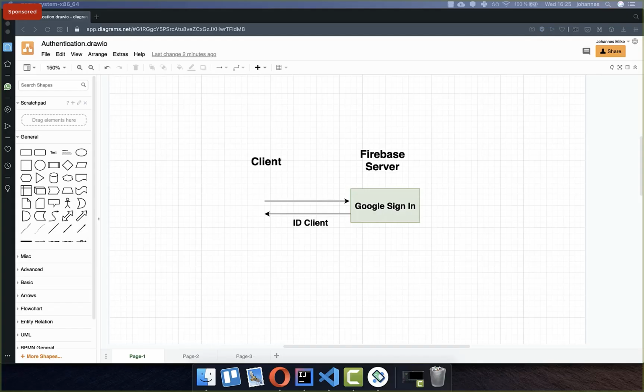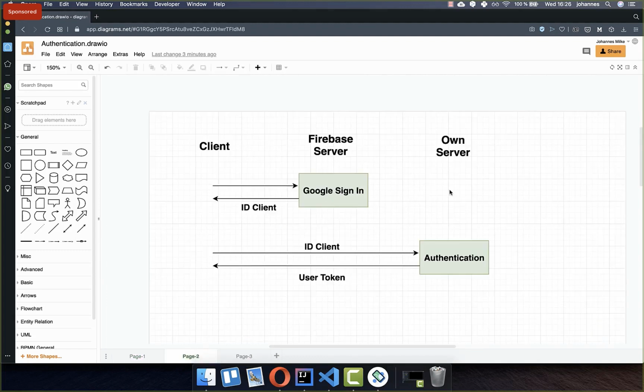Let's get started by adding multiple users to our chat application, and therefore we want to use Google Sign In to sign in our user and also to sign them out later. Our client authenticates itself with the Firebase server over Google Sign In, and then it returns this ID client. After we have logged into Google, we want to create our own server, and we also need to authenticate with our own server.